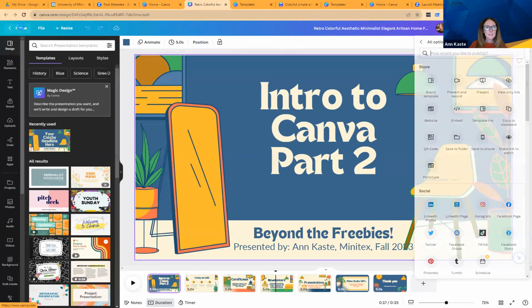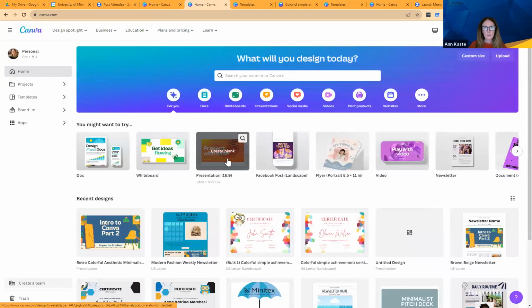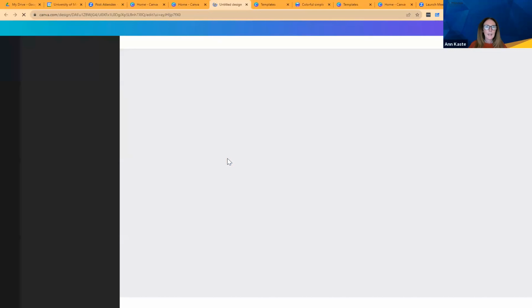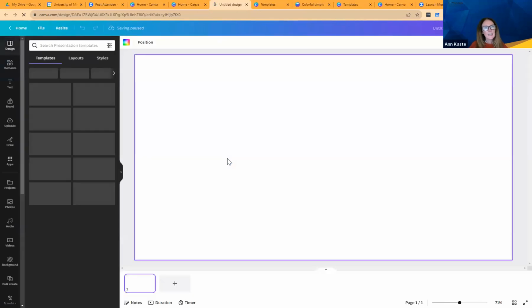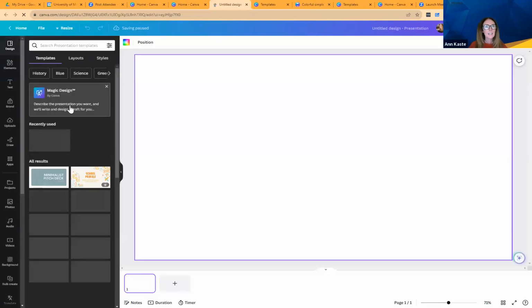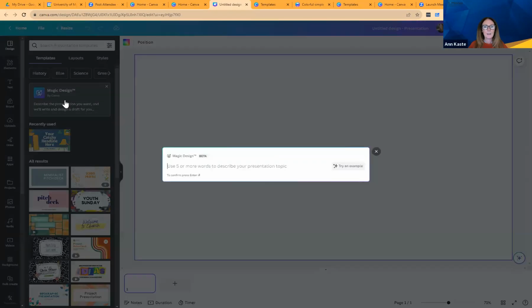Okay, now I did want to mention one other AI thing that Canva is doing. So if I want to do a presentation and I'm not sure exactly where I want to start, I can use Magic Design by Canva and explain the difference. Let's do explain ethos, pathos, and logos for middle schoolers.